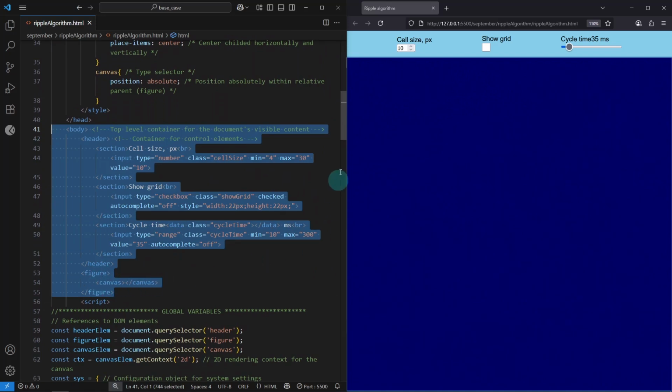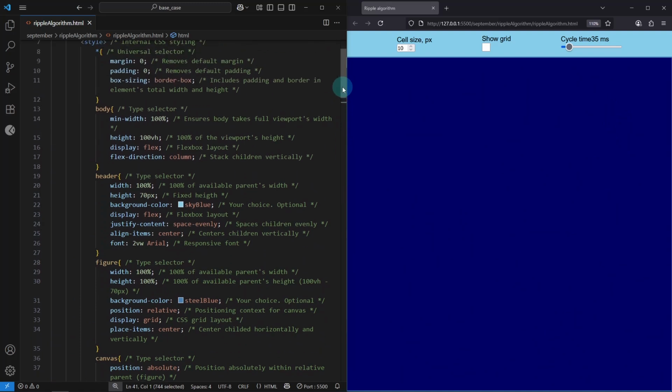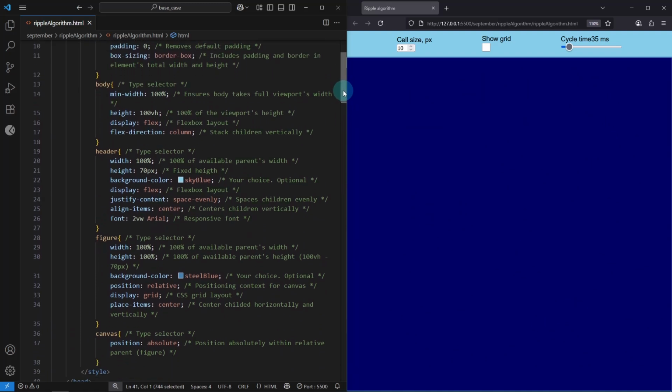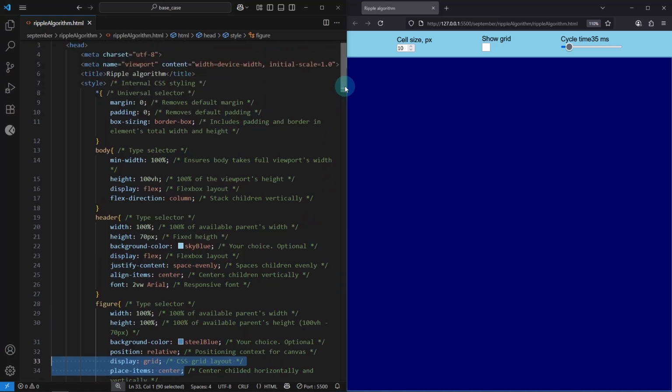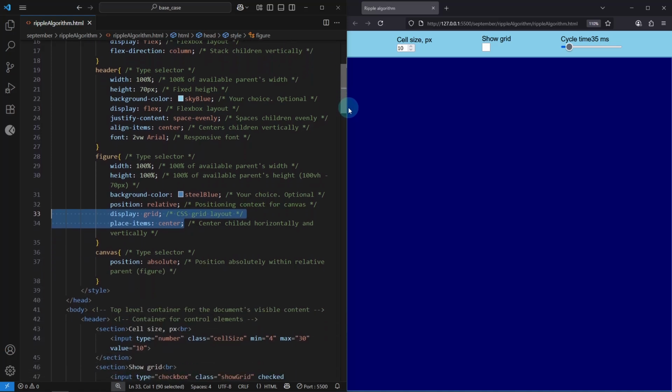The CSS establishes the foundational layout, with rules for margin reset, box sizing, and flexbox positioning. The styling for the figure element uses display grid and place items center to center the canvas element within its container along both the horizontal and vertical axis. This CSS grid method provides a direct way to center content without calculating offsets. The visual presentation is minimal, as the primary function of the interface is to host the canvas element, which is managed entirely by the JavaScript logic.